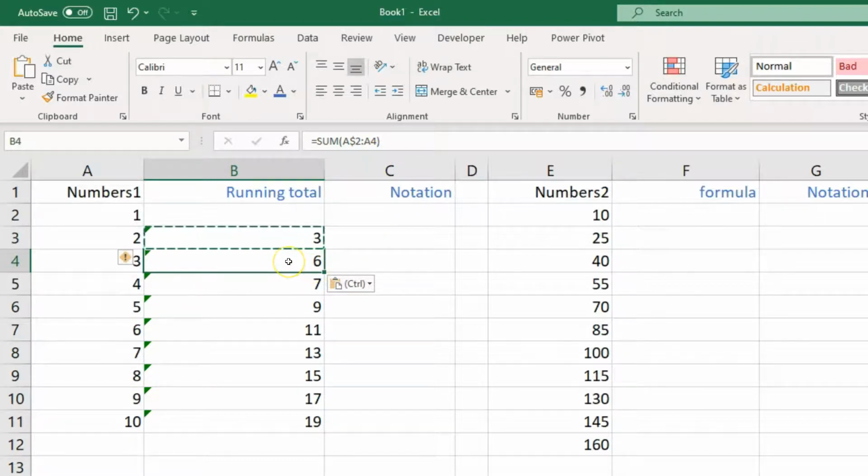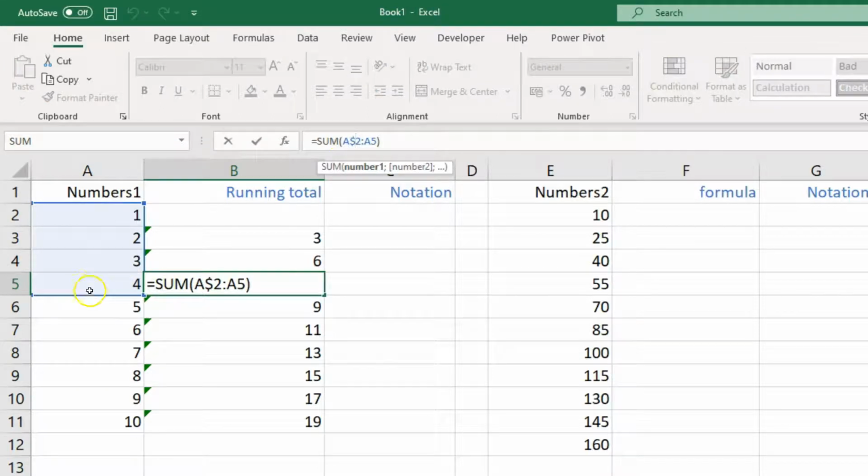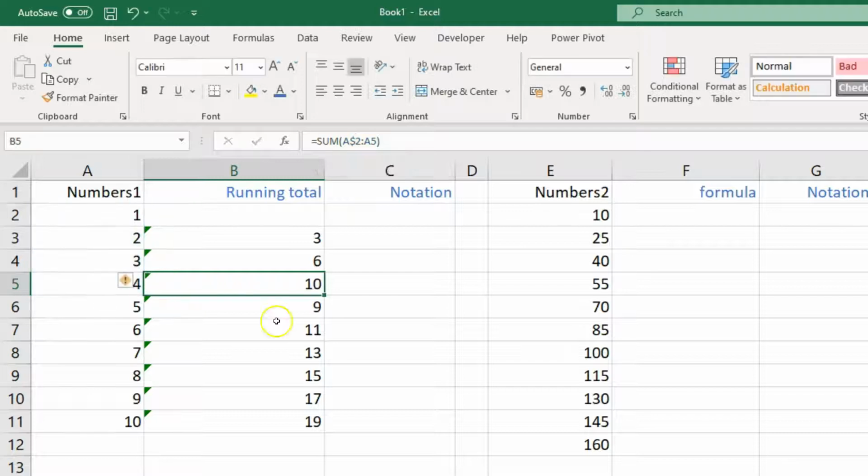If I copy it one row lower, I go from A2 to A3 to A2 to A5. And that's what I want. I want to add these numbers. So by just placing a dollar sign on the right spot, you have your function and you can copy it around easily.